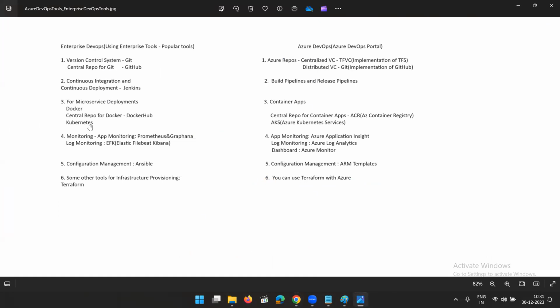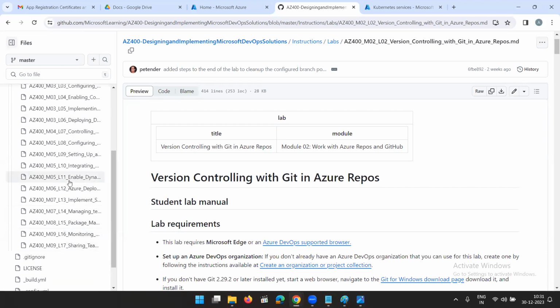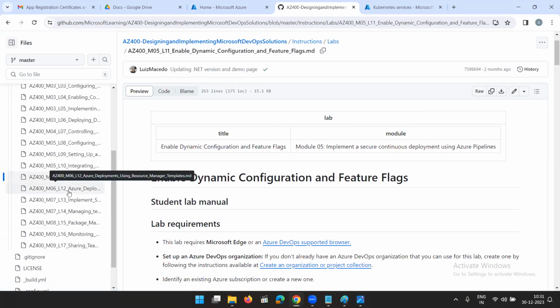On Monday, I'll go through a Java application with these enterprise tools. All the enterprise tools will be covered, Docker and Kubernetes and all. It will take 2-3 days. And then later on, I'll finish these labs, because these labs are also important.